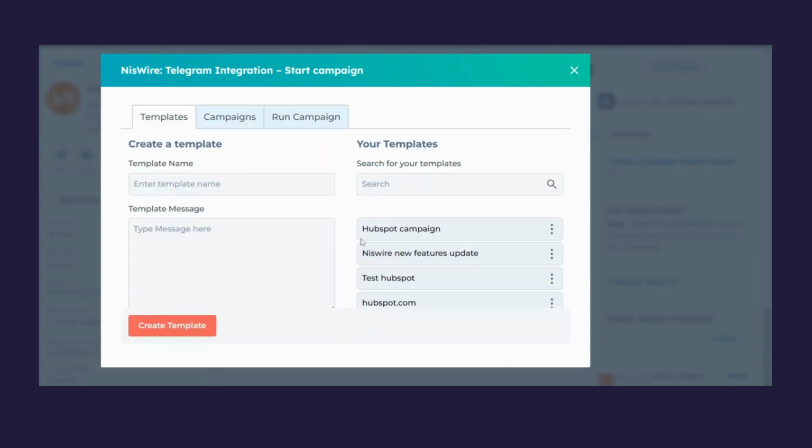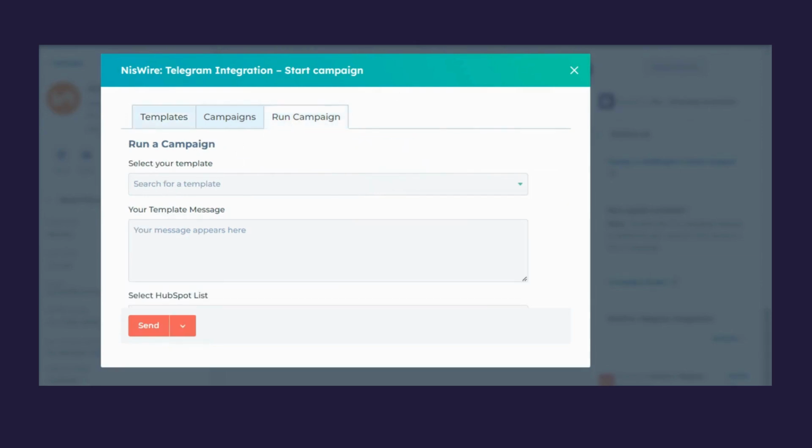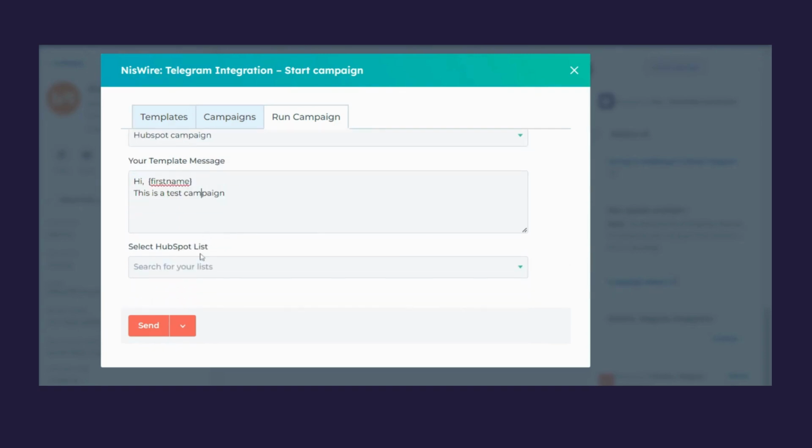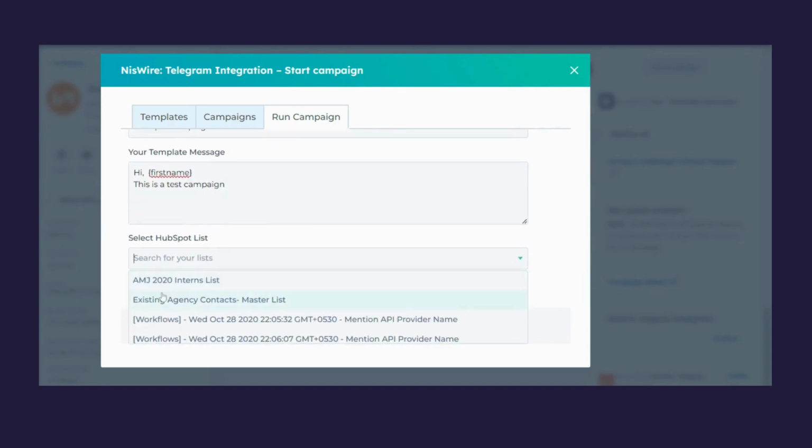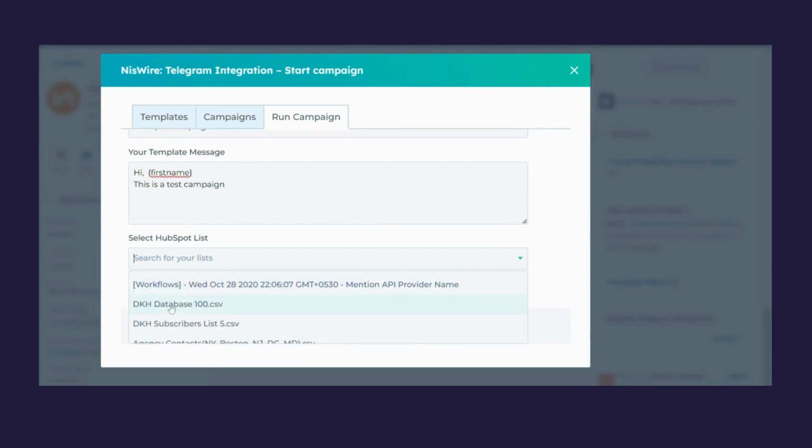You can view the campaign that you have created here. In order to run a campaign, you have to click on Run Campaign. You can essentially create a list as per filter and run a campaign on them accordingly. So you can select the templates that you have previously created. So your message will be shown here. And then you can select a HubSpot list and run that campaign on them accordingly.